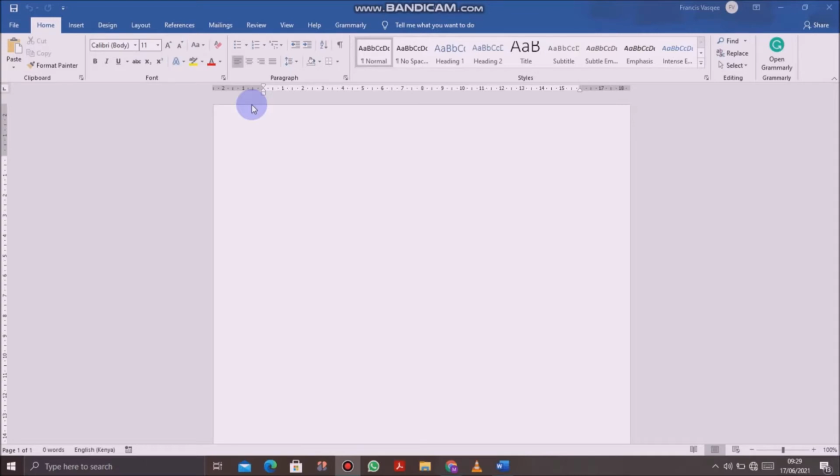So there are quite a number of menus in Microsoft Word. You can see we have home, insert, design, layout, references, mailings, review, view, help, Grammarly and all that. So this Grammarly is an extra menu that is just an extension that I installed to my Microsoft Office Word. So it's normally not available. It normally doesn't appear in the menu section unless you install it. So we are going to begin with the home menu.